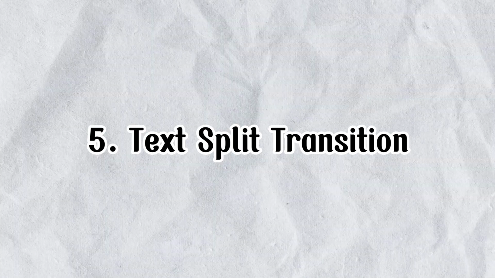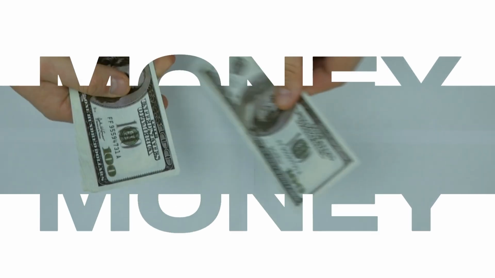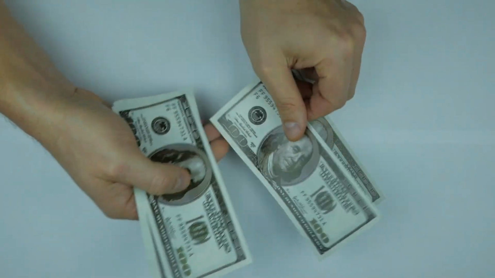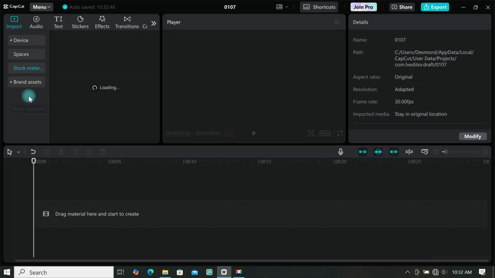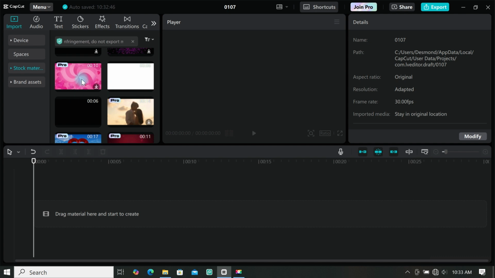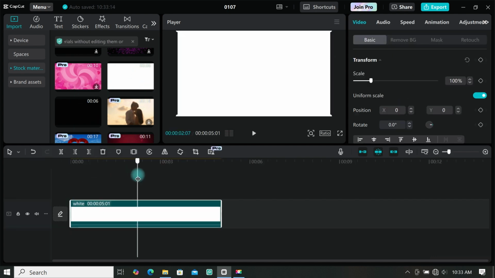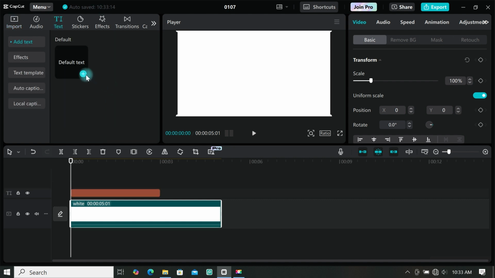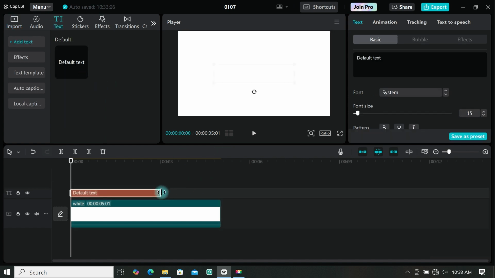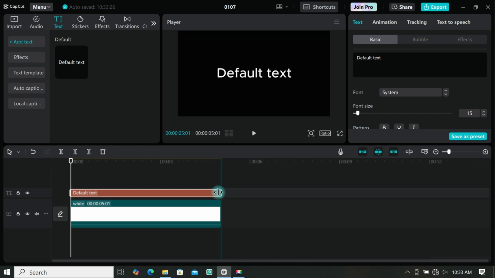Number 5: Text split transition. So first go to stock materials, then add a white background to the timeline. So you can use any background that you want. Then go to text and add a default text to the background. Now extend the duration to match the white background.